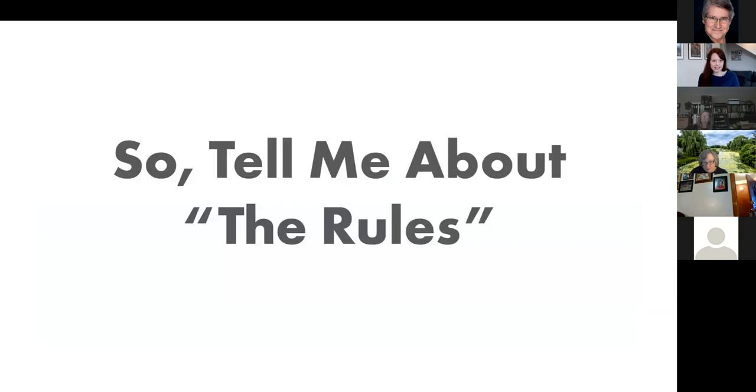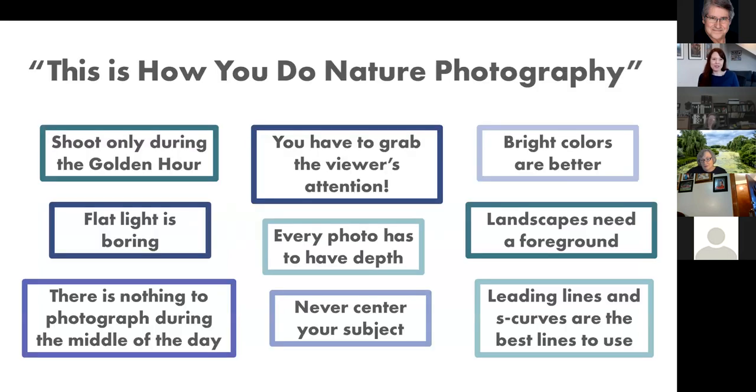Another basis of this presentation, I think of this as when people talk about the rules. So tell me what the rules are of nature photography. And my response is that I see these rules as stifling creativity, experimentation, and personal expression. I generally like to toss out the rules because when you read some photography books or spend very much time hanging around landscape photographers, you hear a lot of these rules. Things like only shoot during the golden hour, or flat light is boring, bright colors are great, every landscape needs a foreground. Most of my portfolio is the opposite of these things.